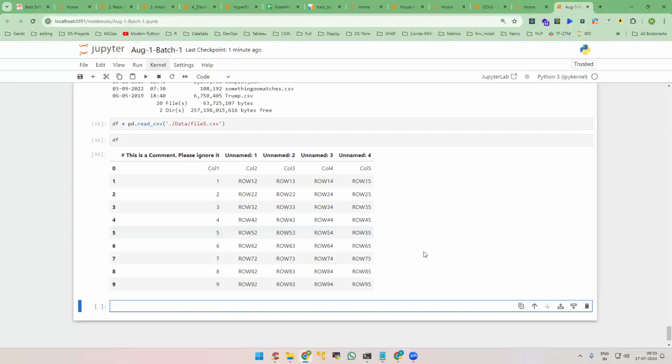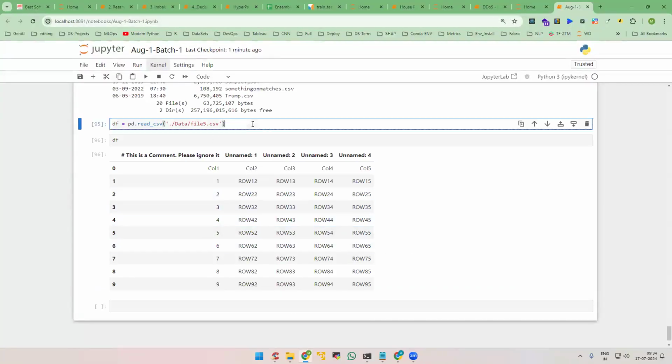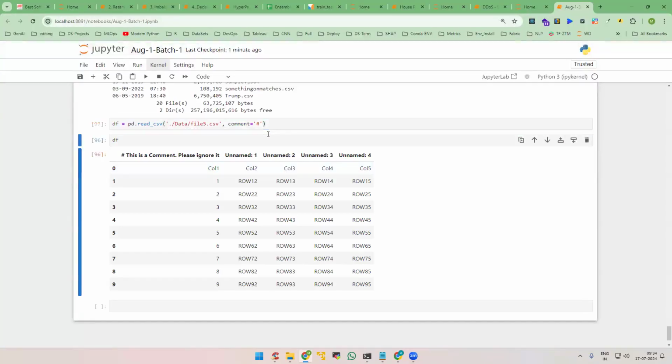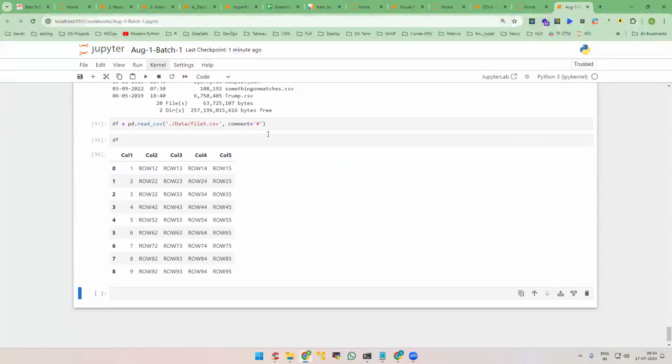Now, what do you think that we can do? Remove the comment, make the column as header. So comment equal to hash. Then header, 0, sorry, 1. Or do you think it's required to mention header equal to 1 or 0? After the comment gets ignored, anyway the first row is going to be considered as column names, right? Yeah, it will become automatic. So we get it. There's another problem here.